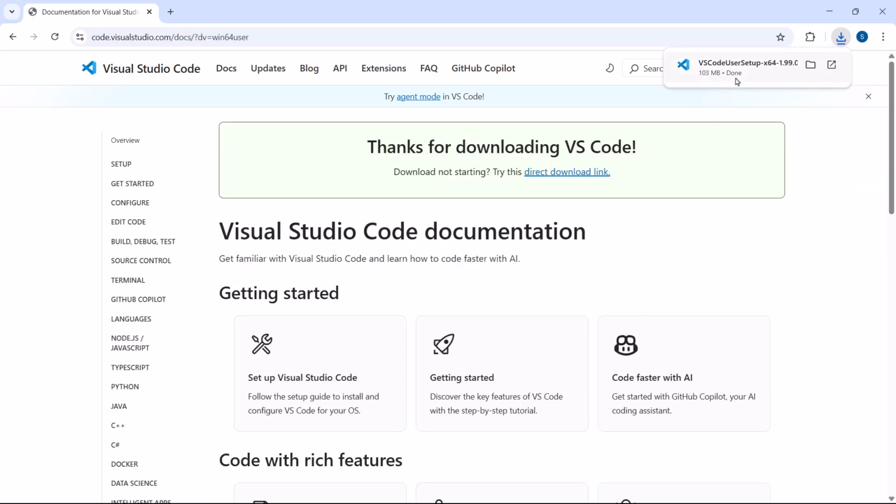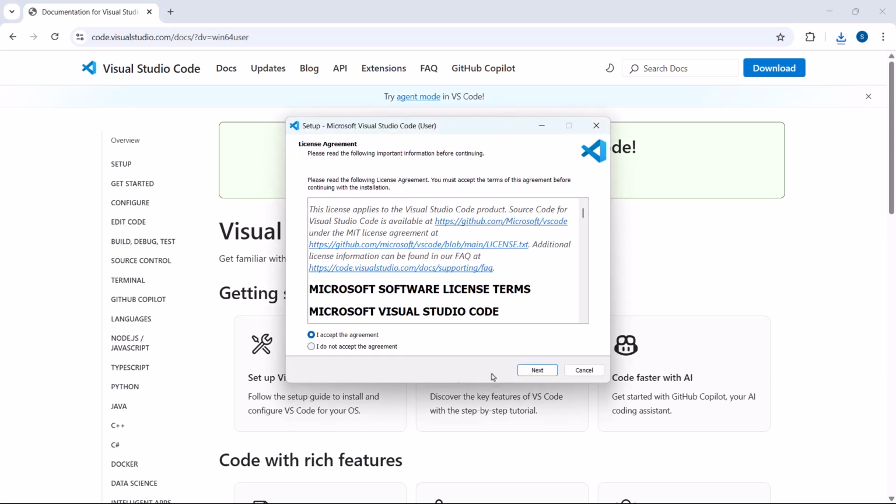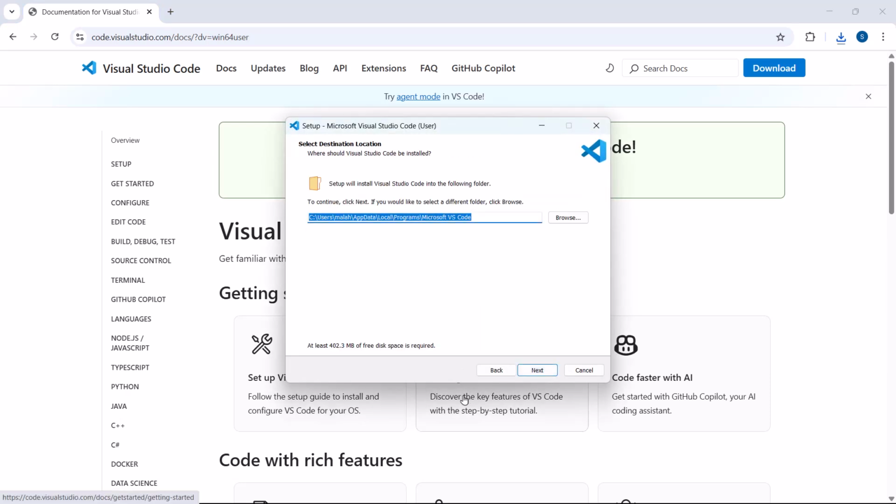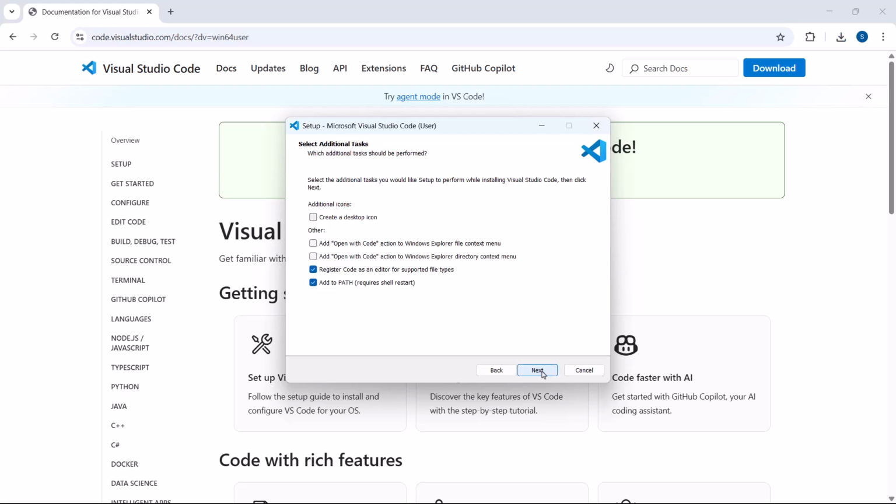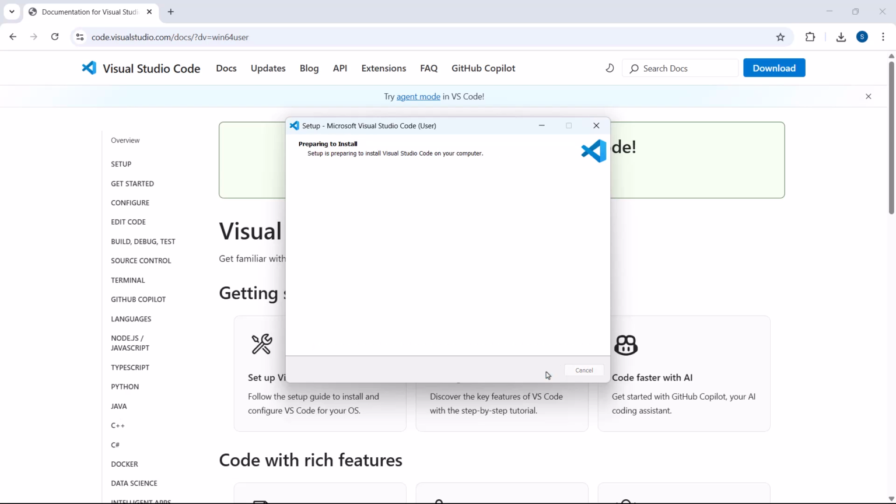And once you download the file, double click on it and click on I accept the agreement. Next. You can leave as is here and then click next. Click next. So make sure you do not uncheck this box, so it will add path. So this requires shell restart, right? So make sure you leave as is here and then select next and then click install.